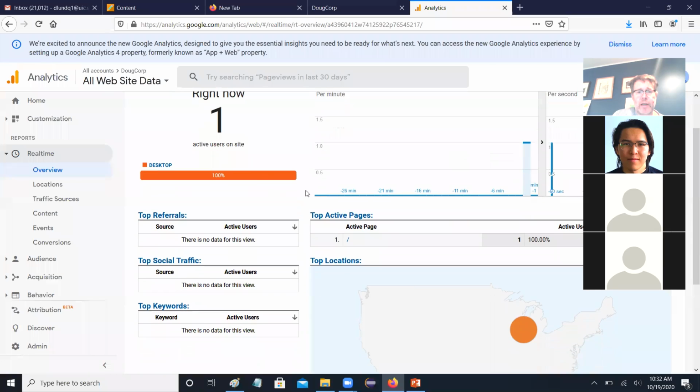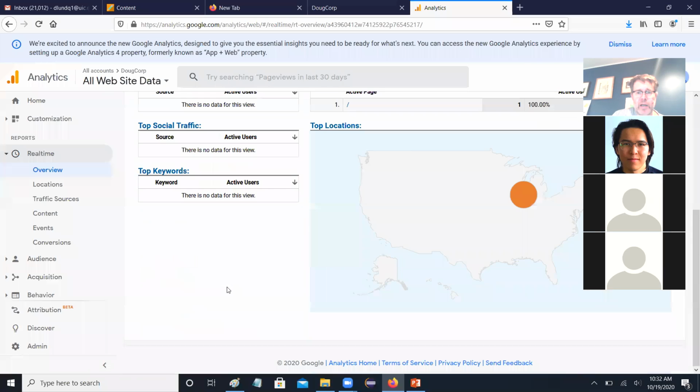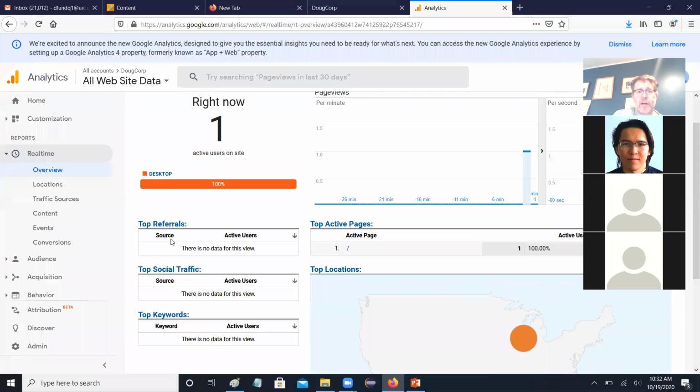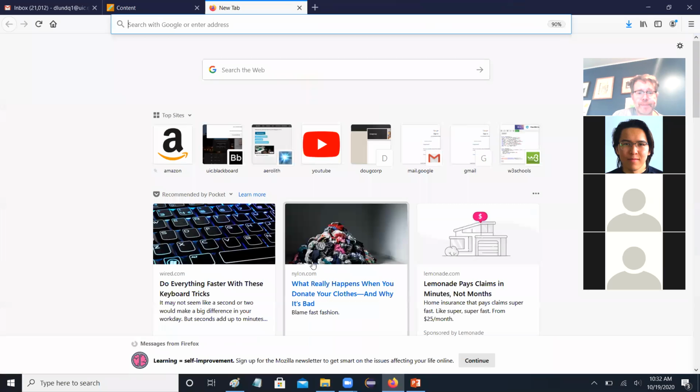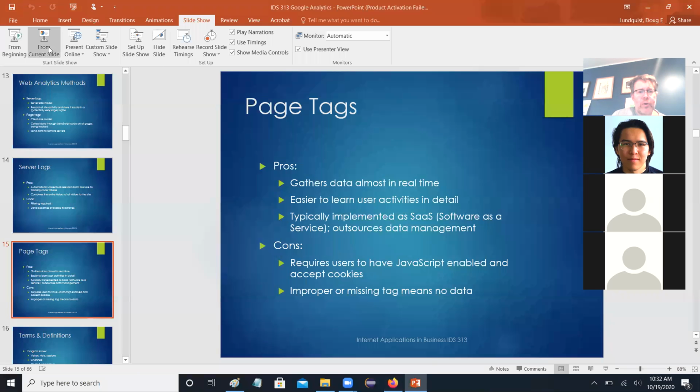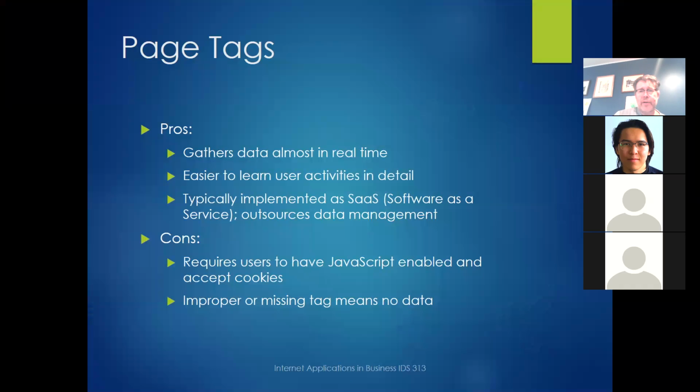Here I am, I'm one. And what am I doing? I have some events going on, somebody's viewed a page. And I can see where the people are from. So all this information, right? Obviously Doug Corp is a fake site and it doesn't really do anything, but if you wanted to look at a half-hour window of real-time information, you could absolutely do that. Okay, so anyway, that's what we can do.